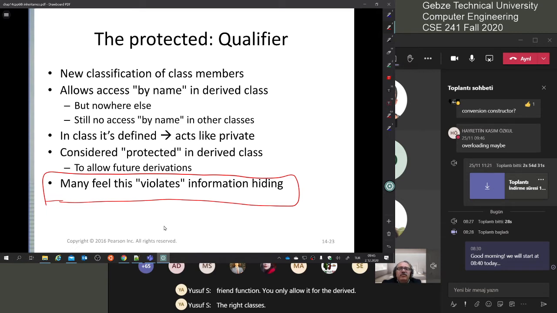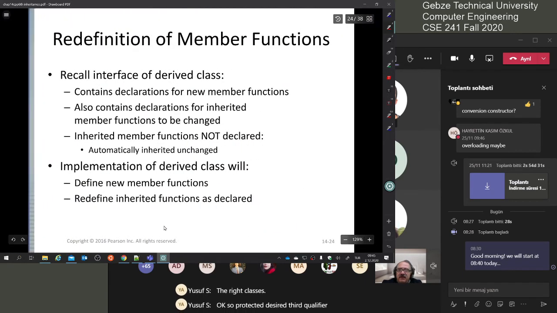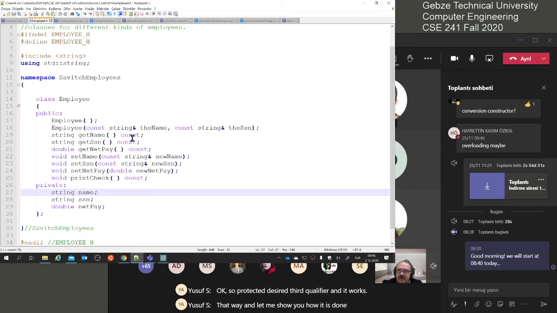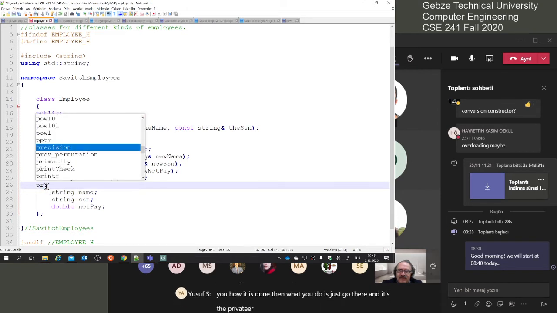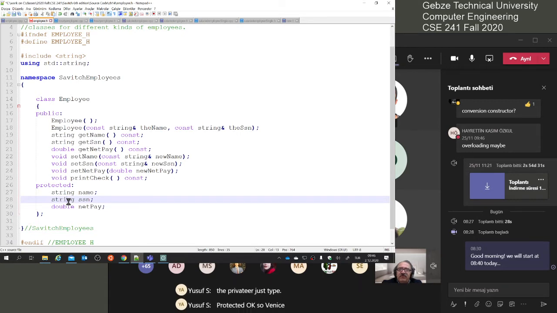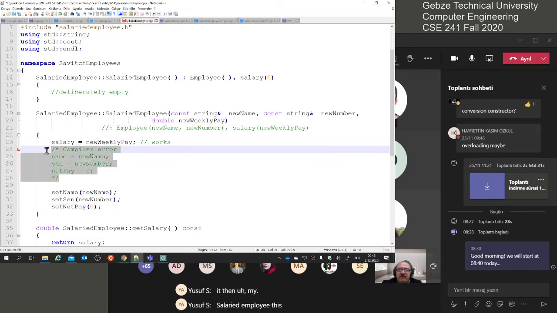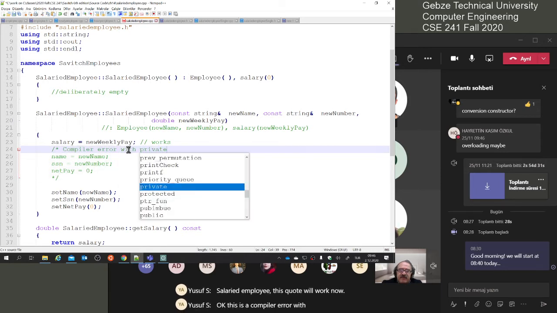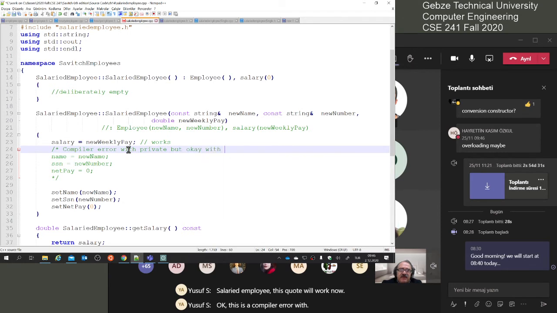Okay, so protected is our third qualifier, and it works that way. Let me show you how it is done. What you do is you just go there, and instead of private, you just type protected. Okay, so if I do it protected, then my salary, the employee, this code will work now. This is a compiler error with private, but okay with protected.